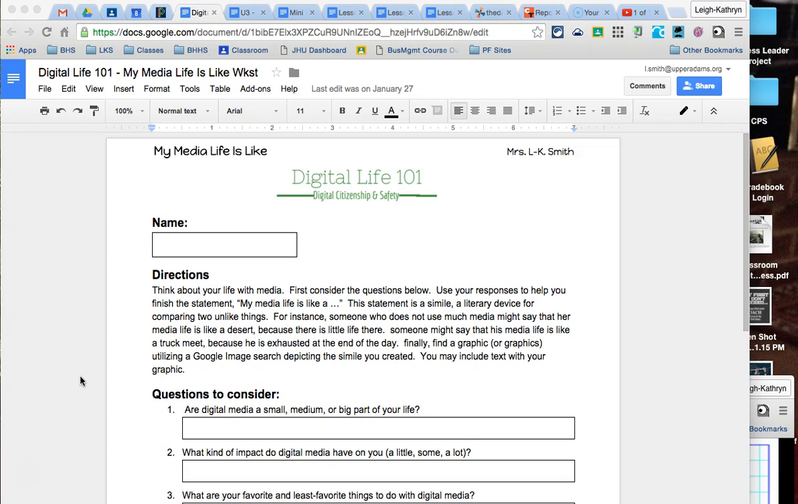Let's see. So when we were together the last time, you guys had just saved this document, Digital Life 101, My Media Life is Like. And you would have saved it out into your DigiCitizen or DigiCit folder. One of the requirements before we get into this worksheet is to add a graphic.